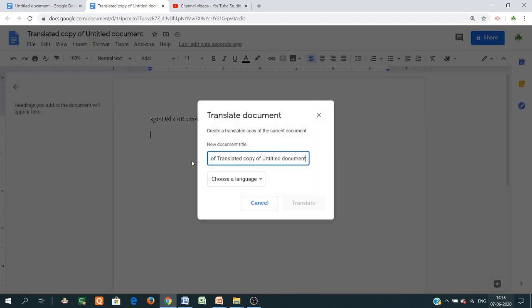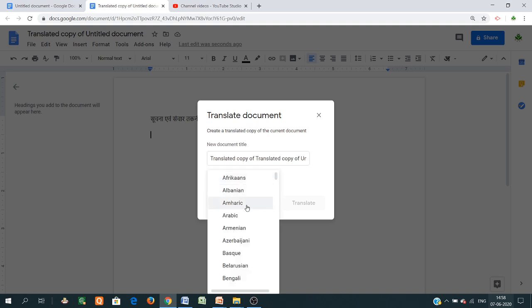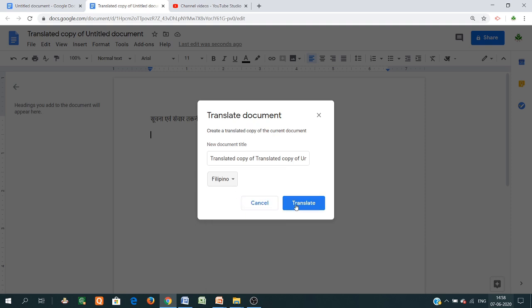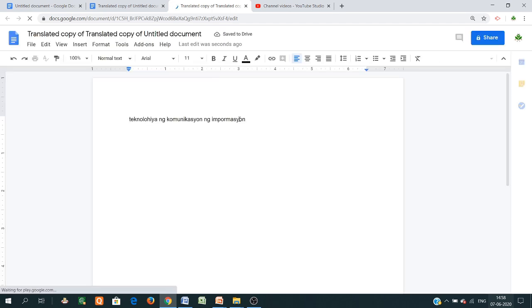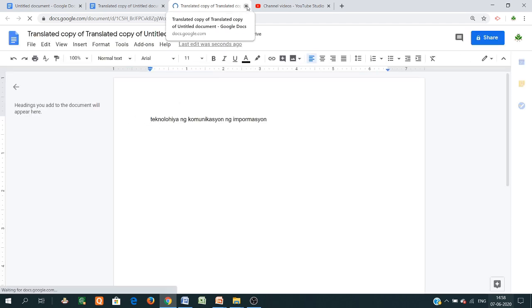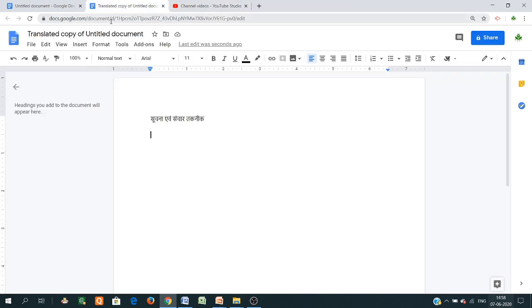So suppose I am translating into any different language. Filipino is present here. So this is the Filipino language. So in this way you can convert into different formats by using these documents.